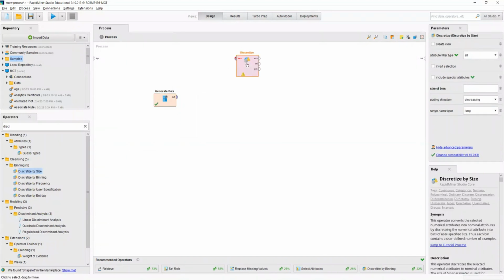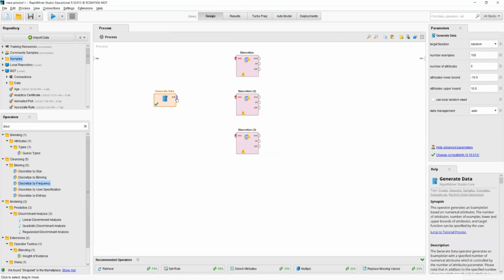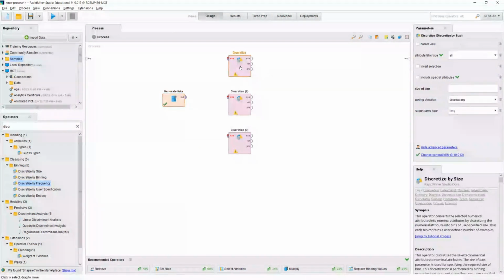So let me try this one. Discretize by size, discretize by binning, discretize by frequency. So let me click one by one. Let me show how it works. First, when I click discretize, it's confusing because all operators have the same name. So I'm gonna rename it soon.